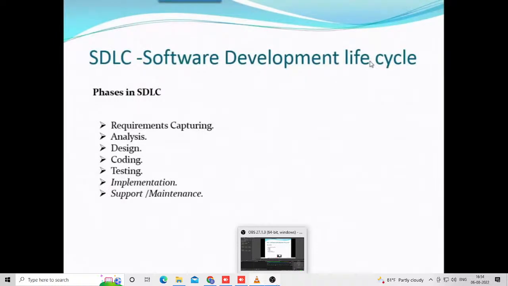So in an interview, in case they ask you to define what SDLC means, you need to tell it in the particular order. You cannot break this order. Requirement capturing, analysis, designing, coding, testing, implementation, and support and maintenance. You need to tell like that. So it is a particular order. You cannot break that one.